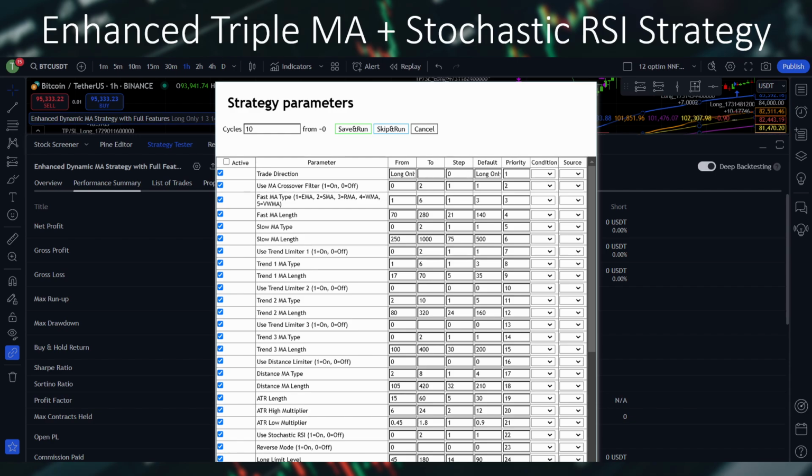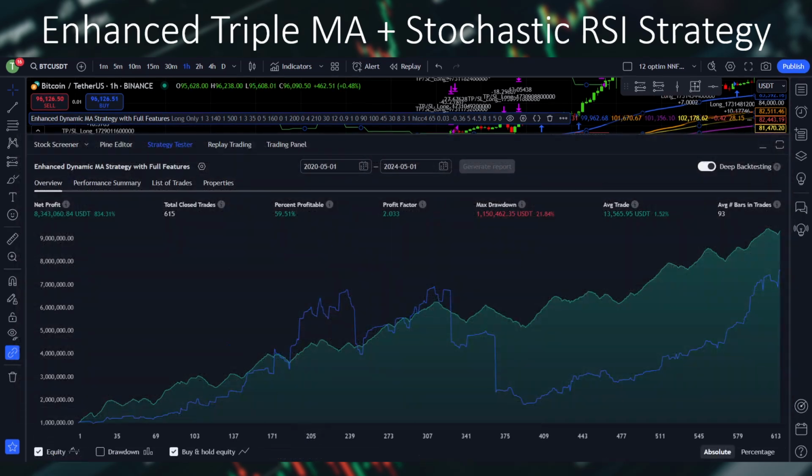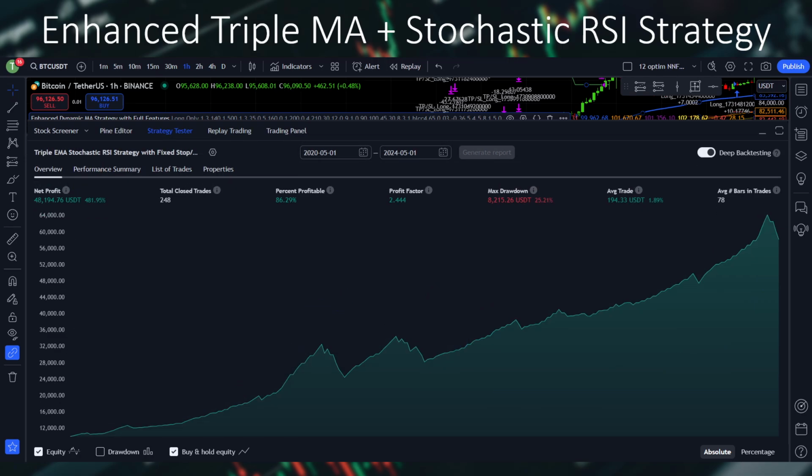The auto-optimizer tool will randomly turn on and off the filters and generate backtest results. After sorting these backtest results, it will be clear which filters actually improved the strategy and which didn't. After optimizing the strategy for the BTC/USDT 1-hour chart, the results were fantastic, more than 800% profit with around a 20% maximum drawdown, which is actually much better than the original strategy.